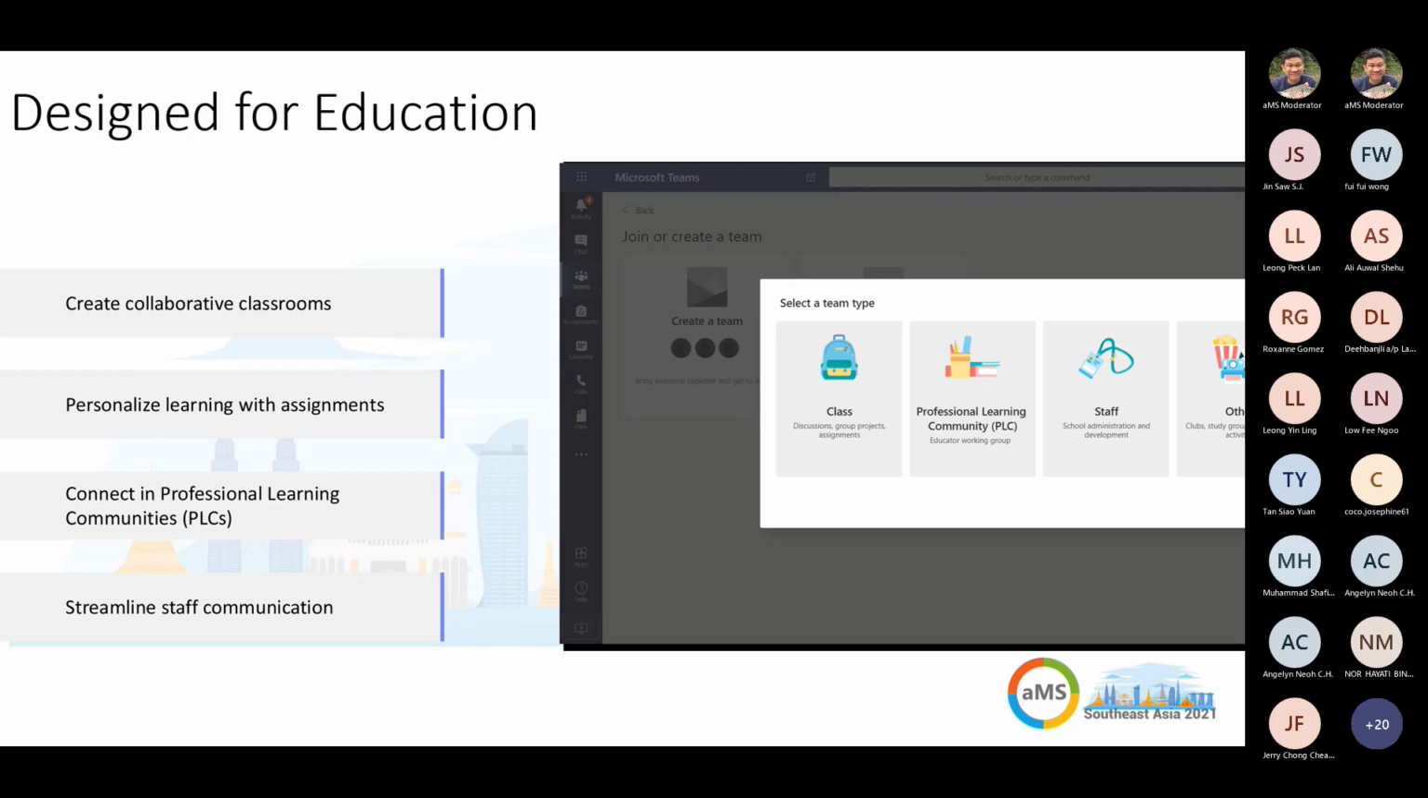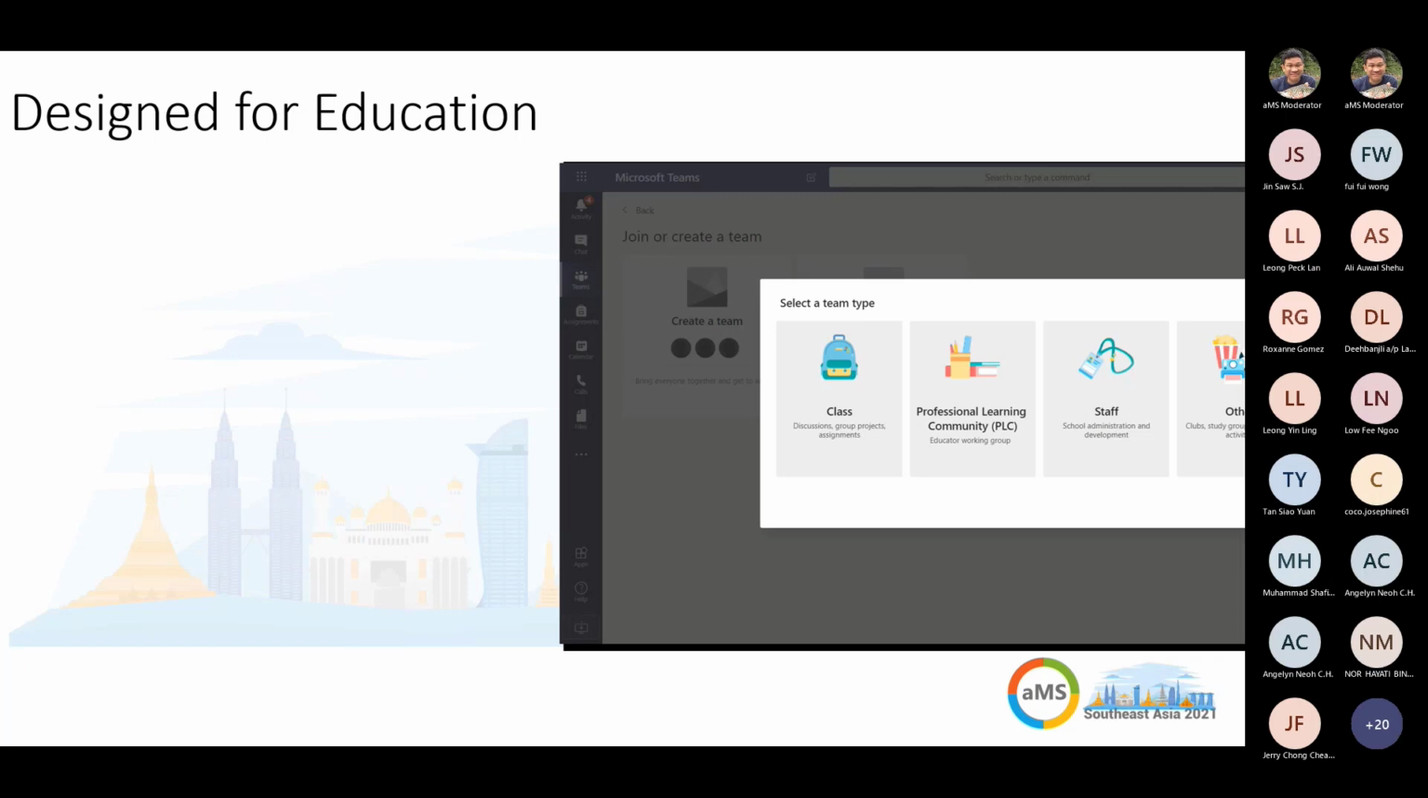And each of these team types have different features. For example, the class team has a class notebook and the ability to distribute assignments for educators. So we can really create a collaborative classroom and even personalize learning with those interactive assignments distributed to students. Staff will have a place to communicate updates, share documents, and keep connected with the staff team. So there are teams that are particularly designed for each scenario that I mentioned early on. And that's really why Microsoft Teams for Education is really, really designed for education.